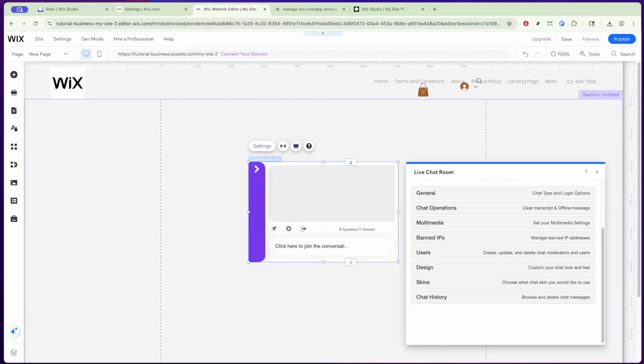And that's it. You've successfully added and customized a group chat to your Wix website. Now your visitors can connect and engage in a whole new way.